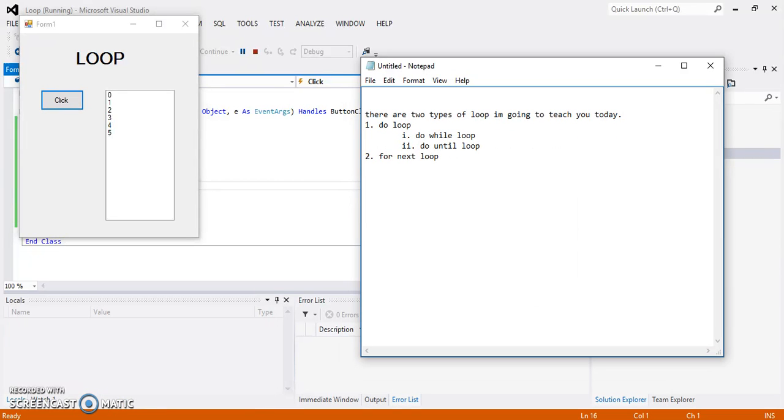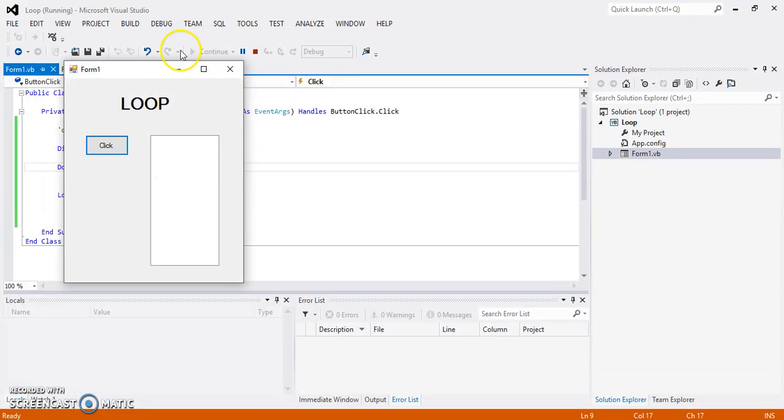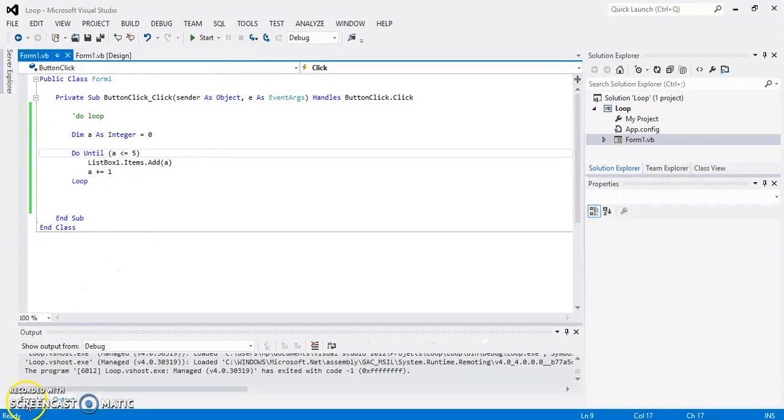Okay, I taught you how to do the do while loop and now do until loop. Okay, let's start this. Actually, there's not a big difference in do while loop and do until loop. You just have to change the while into until, and it's going to show the same thing. Oh, sorry. No, it's not going to be. Let me stop this first.